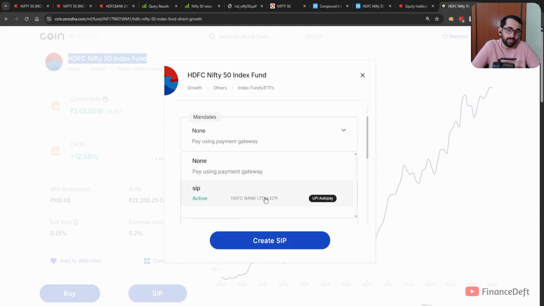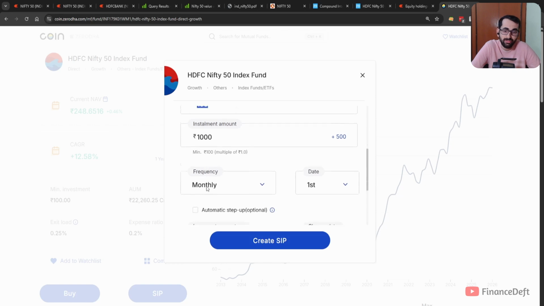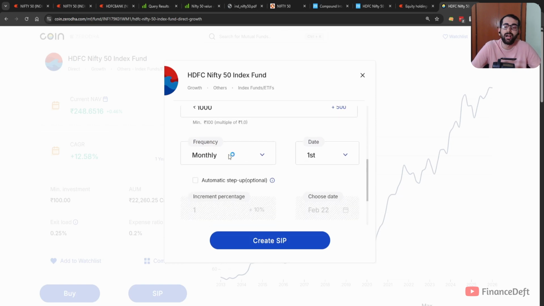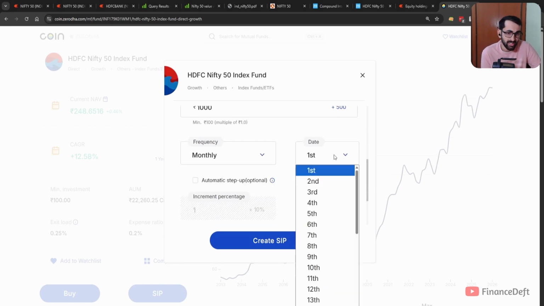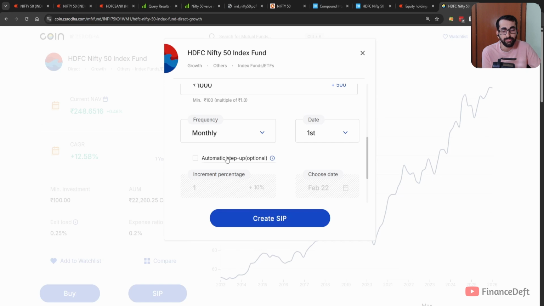I already have an auto pay mandate. I'll select that. Then I'll say initial investment of 100 rupees and installment amount of 1000 rupees. That is, 100 rupees will be debited now and 1000 rupees will be debited whenever I choose. Like, let us say I choose monthly and date as first. Always have the date in the initial week of the month so that the SIPs go in before you start your expenses.